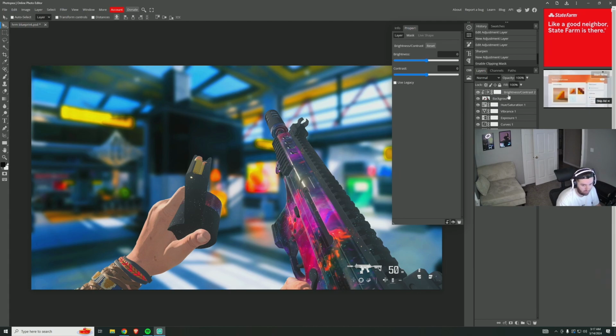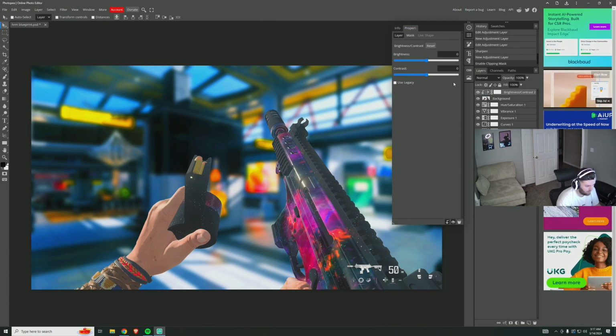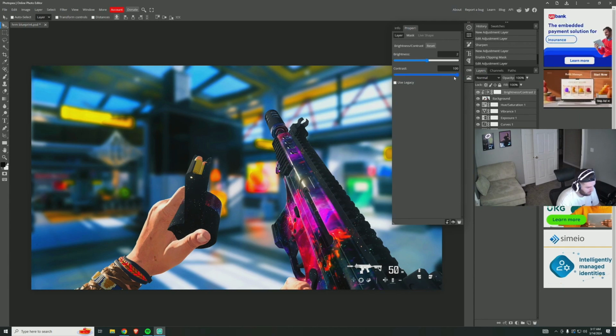So that's very important that once you do this, click Alt and your left mouse click so that it only applies to your gun. If this arrow is there, it will only apply to your gun. If you don't see that arrow, it's gonna apply it to the whole picture. So adding contrast is gonna look really sick for a camo like this. So I'm just gonna turn my contrast all the way up, and then I'm just gonna keep my brightness around the same.